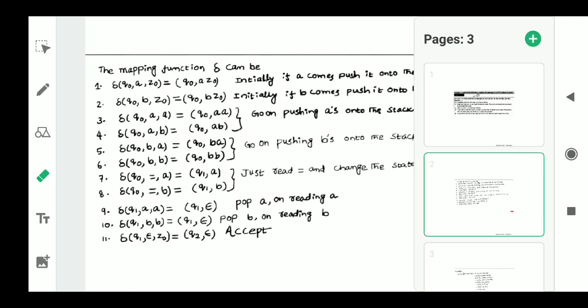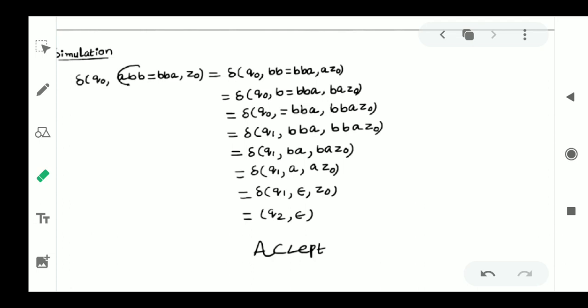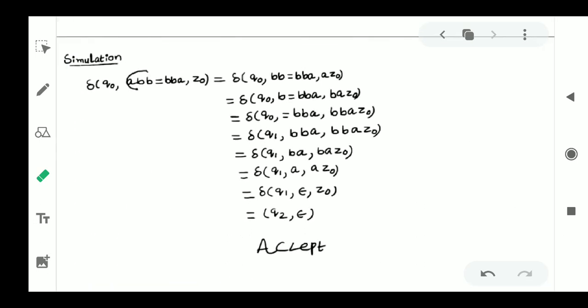This is how we are going to solve this example, and this is a simulation process. Please look at the simulation process. Whatever the instantaneous description we have seen, for that we have an example here. What is the example we have taken? ABB equal to BBA. So initially we are going to read A, so push it into the stack. That's why the stack became AZ0. See, and after that we have B here, and push that also. We will have BAZ0.